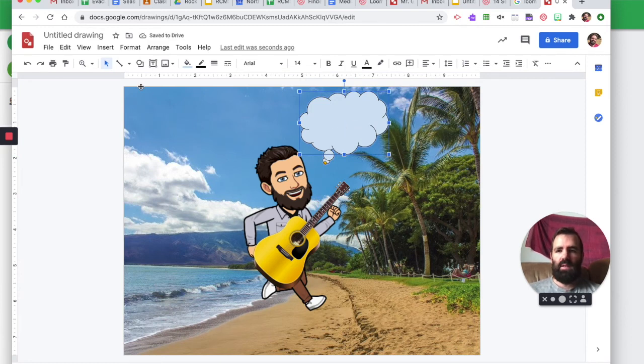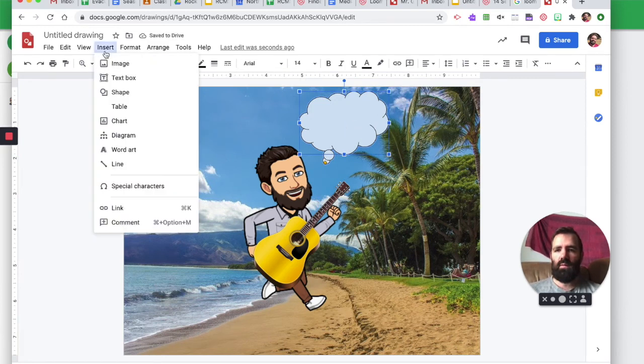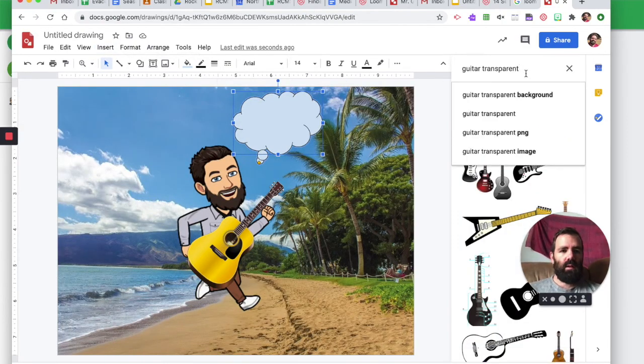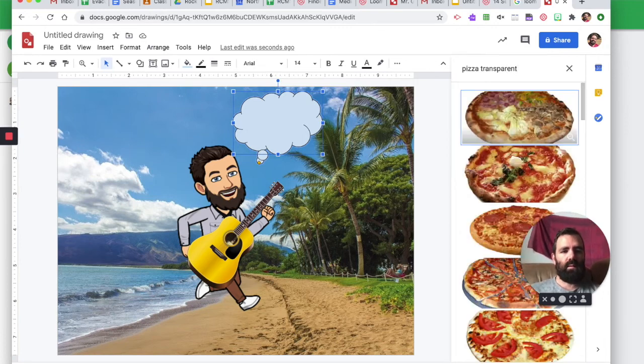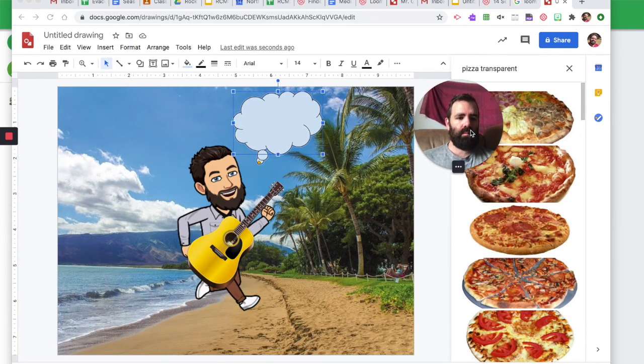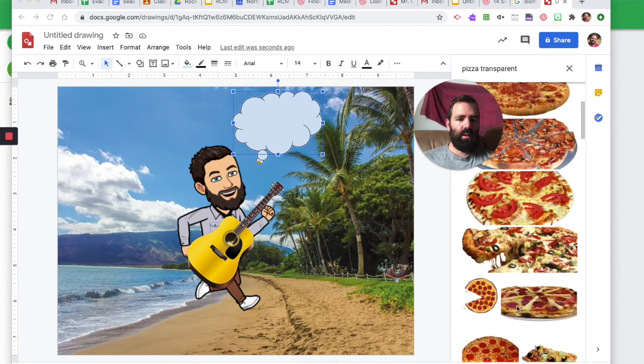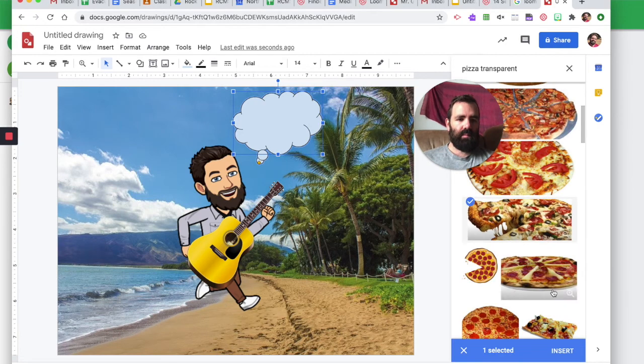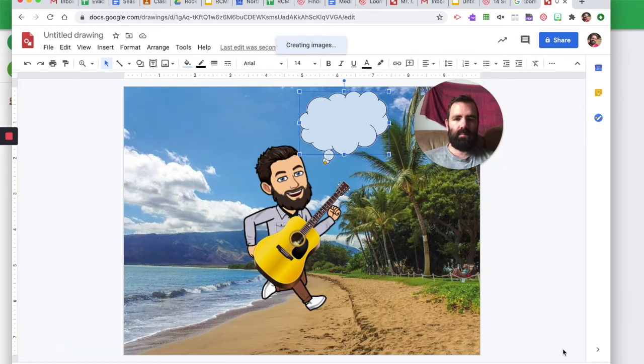Now that I have this out, I'm going to want to insert something from the internet again. Not a guitar, transparent, but a pizza. Transparent. Let's see what comes up. That looks all good. I like a combo pizza. Let's see what this looks like. Insert.